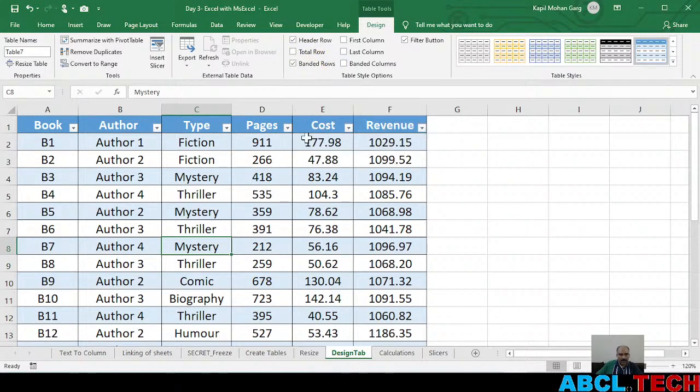Just leave the total row. Let us see banded row. If you unselect it, it is shown as unbanded rows. If you select it, it is shown as banded rows: the colored rows, alternate colored rows.